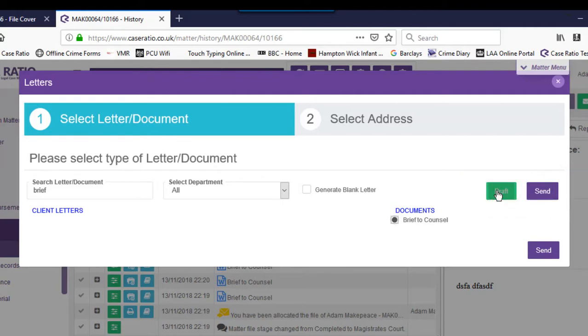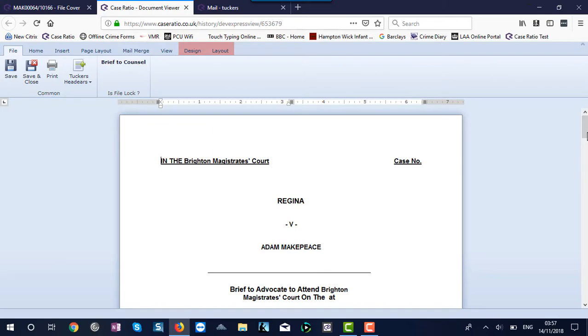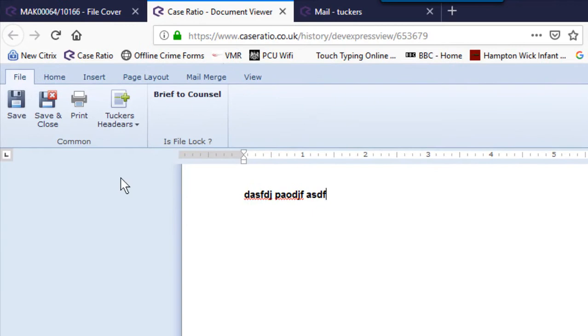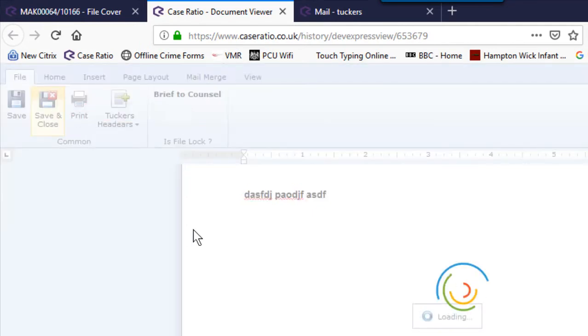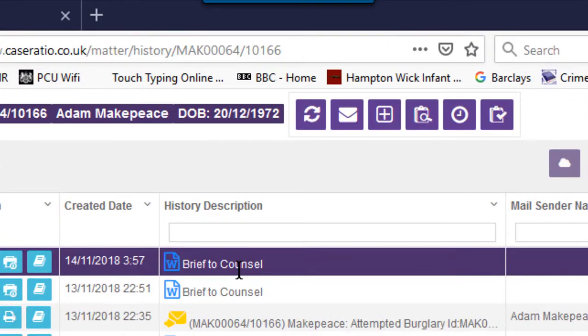Let's assume we're going to do a brief to counsel, which we're probably going to want to draft in order that we can make some amendments to the main document, probably come back and finish it off later before we then send. In this case, if I save and close, once the history is refreshed, my document will be on the history of the case for me to send out later on.